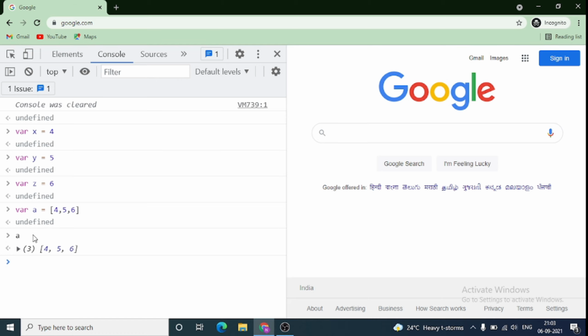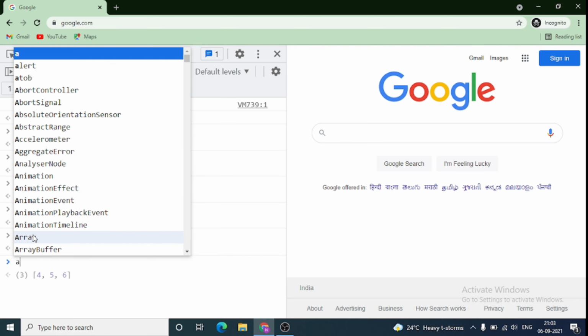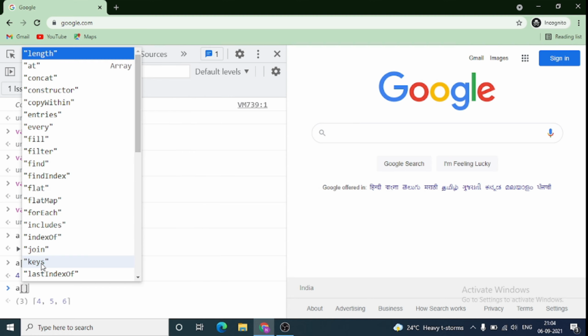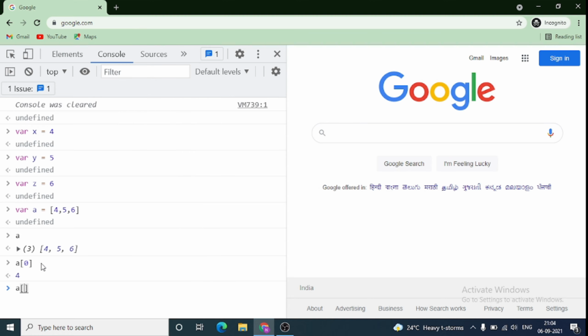If I want to access the first value in the array a, how will I write it? To access the first element, we'll write 0. Remember this: an array always starts with 0. So this is 0, 1, and 2. So I'll write a of 0. We'll write the square brackets, then the index that we want to access. Here we are using 0, so it is printing the first element of the array.